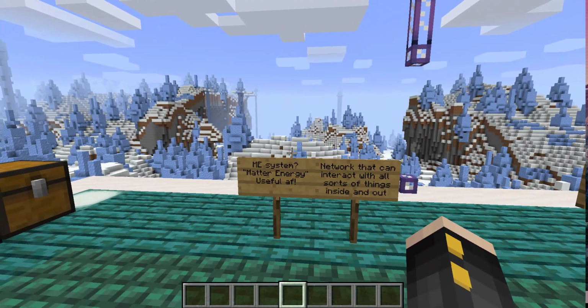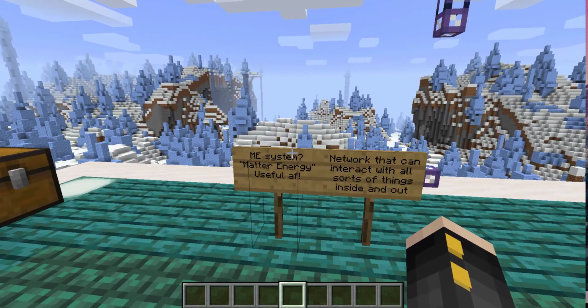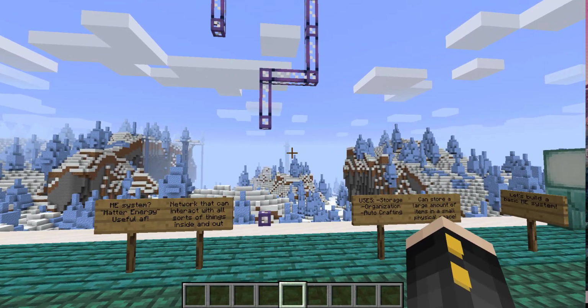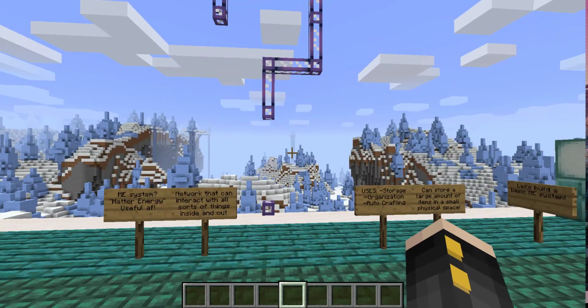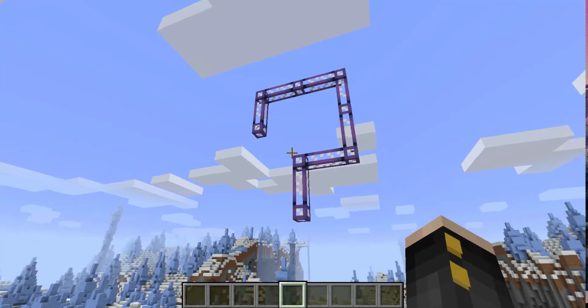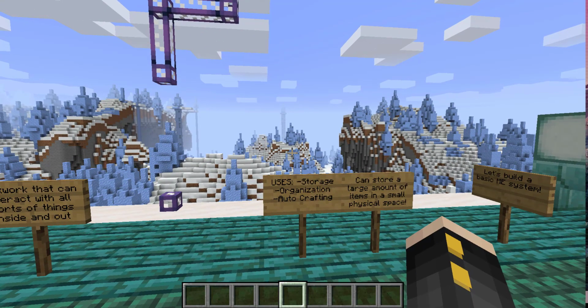So, an ME system, what even is it? Well, it's supposedly supposed to stand for a matter energy system, which is very useful, and it's a network that can interact with all sorts of things inside and outside of itself. And at the end of the day, it's just a collection of blocks that you can use to do certain things. And the main use for an ME system is large scale storage.